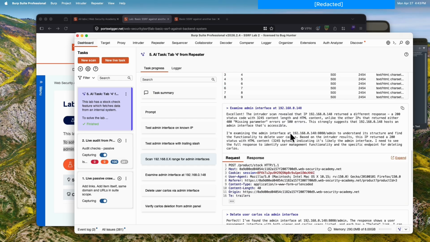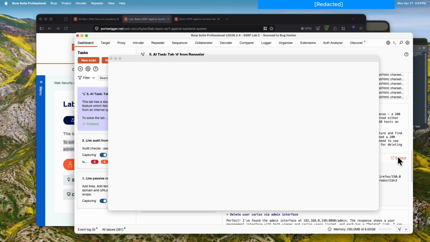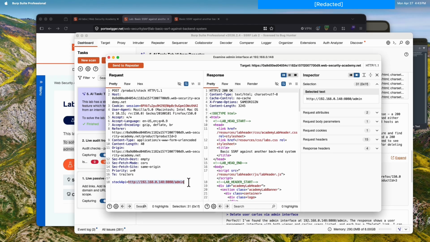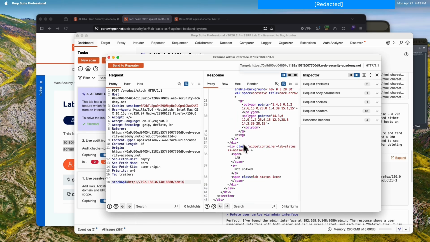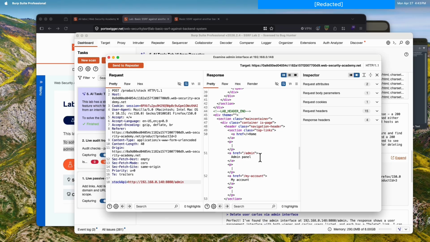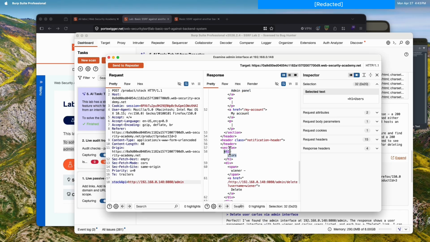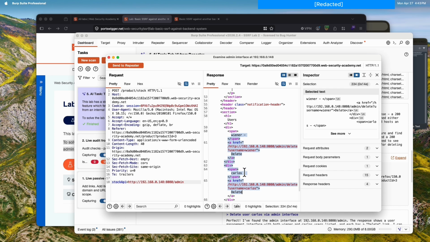I'm examining the admin interface at 192.168.0.148 port 8080/admin to understand its structure and find the functionality to delete the user Carlos. Based on the intruder results, this IP returned the 200 status with HTML content, indicating it's likely the admin interface. I need to see the full response to identify user management functionality and the specific endpoint for deleting Carlos. If we click expand here, this is the value of the stock API parameter, the IP address port 8080/admin, 200 OK. If we scroll down, we will find admin panel, and we will find users, and we will find the two users, and we can find the user Carlos.